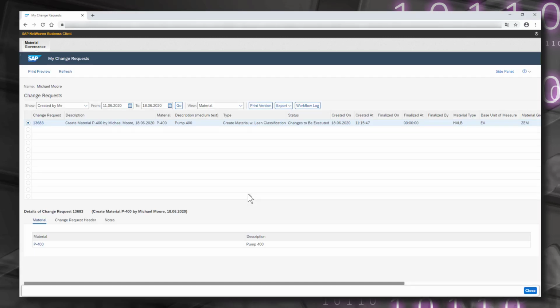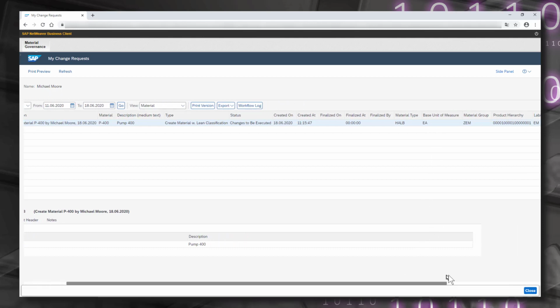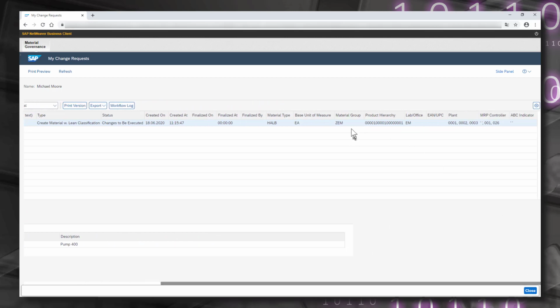If I call up my change requests for material and choose created by me, I see a change request that I created for material P400, along with its change request type, status, date created, and I can see it's not yet been finalized. Further to the right, I also see material-specific attributes, such as material type, base unit of measure, material group, product hierarchy, the respective office, and that no EAN has been maintained.